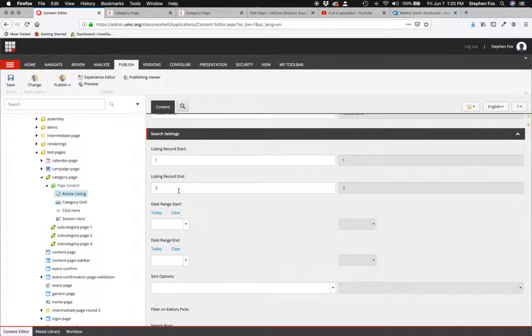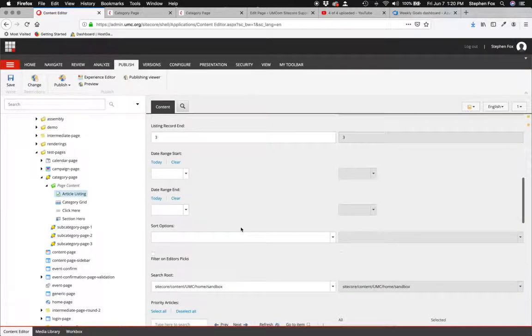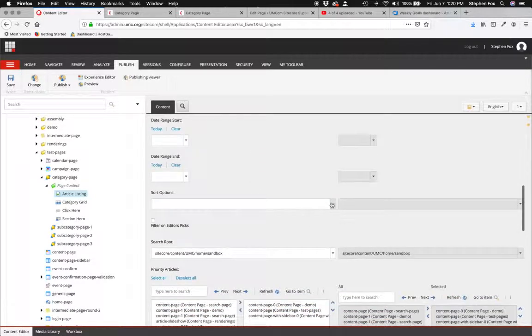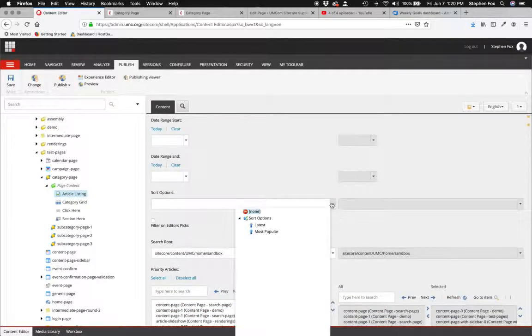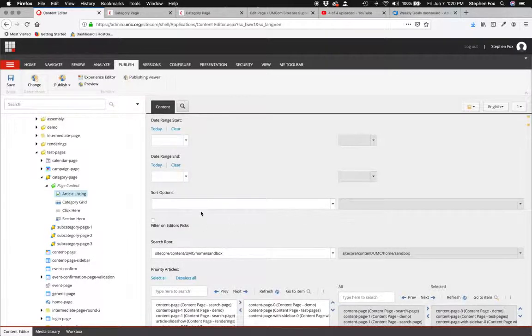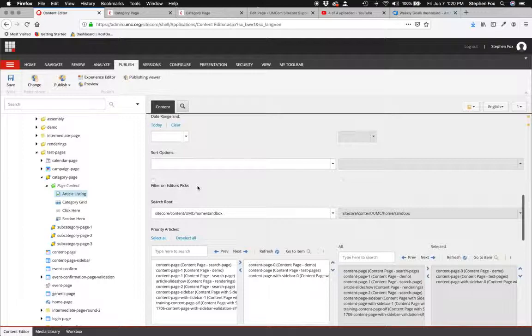The date range allows you to segment the results based on the date they were published. That's not something you'll use frequently, but it is available. The sort options allow you to select whether it's the latest or the most popular items. By default, it'll be the latest. The editor's picks is only active on your news. Who knows, it may be implemented later, but as of right now, it's not.